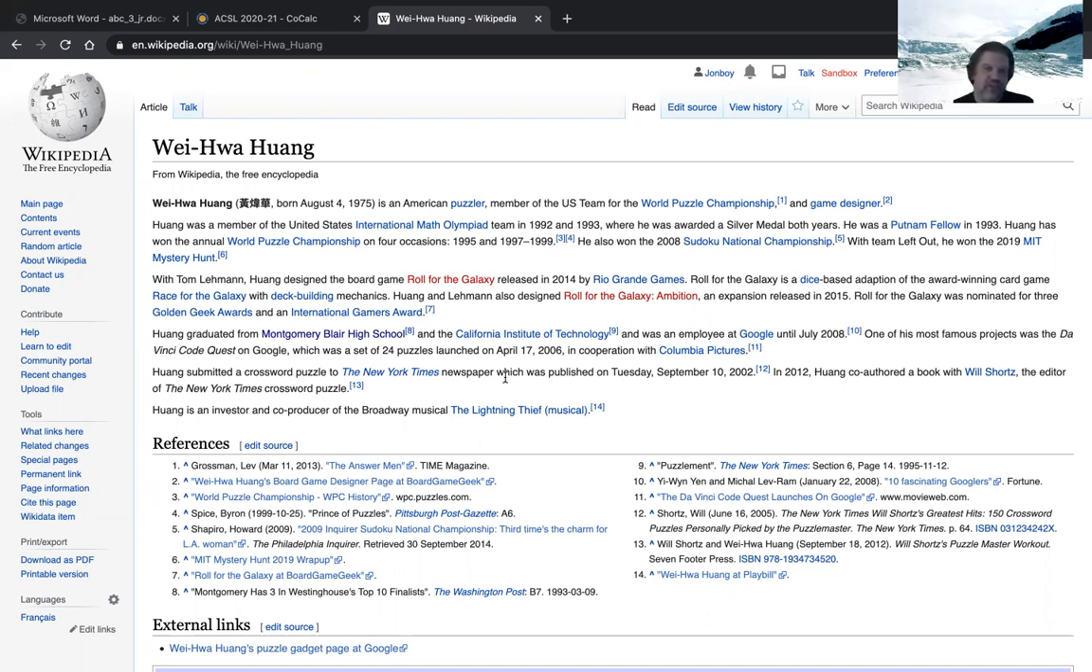He's won the World Puzzle Championship. He won the Sudoku National Championship. He won some other things. He designed this game I've actually played called Roll for the Galaxy. He co-designed it, so good for him. He graduated from Montgomery Blair High School, which is just across the Potomac in Montgomery County, Maryland. I am from Maryland originally, so I always like to see when another Maryland kid does good. He went to Caltech, which is a top-notch school, and he worked at Google until 2008.